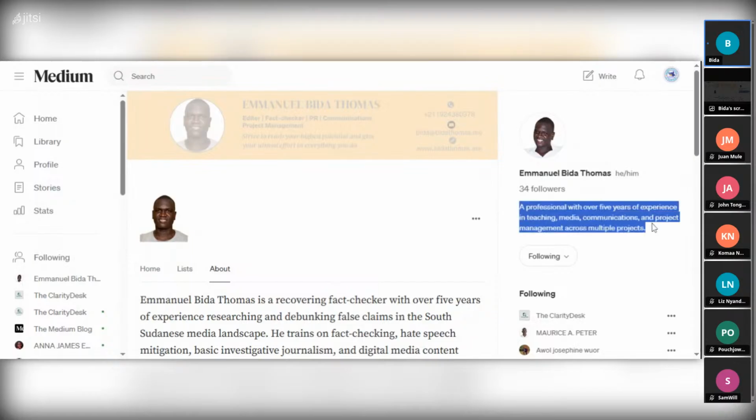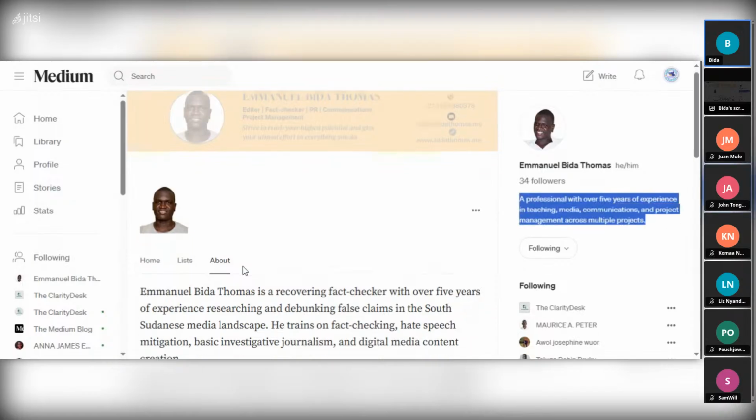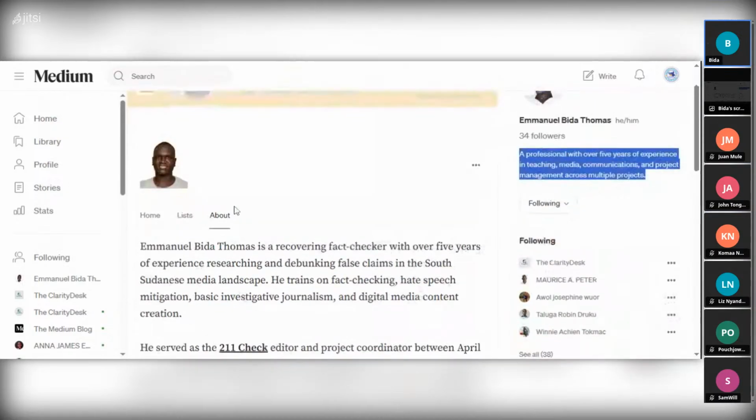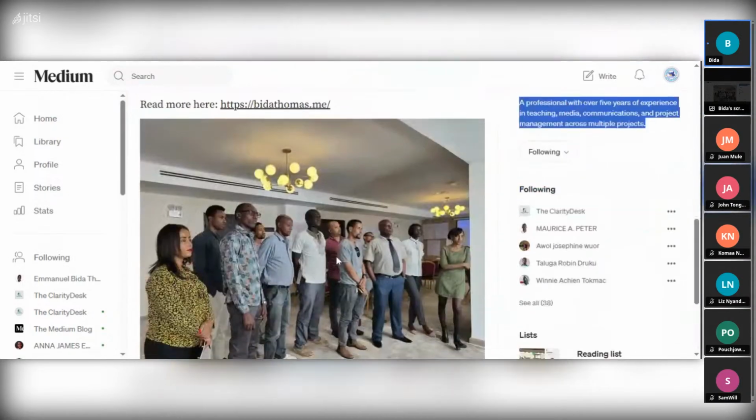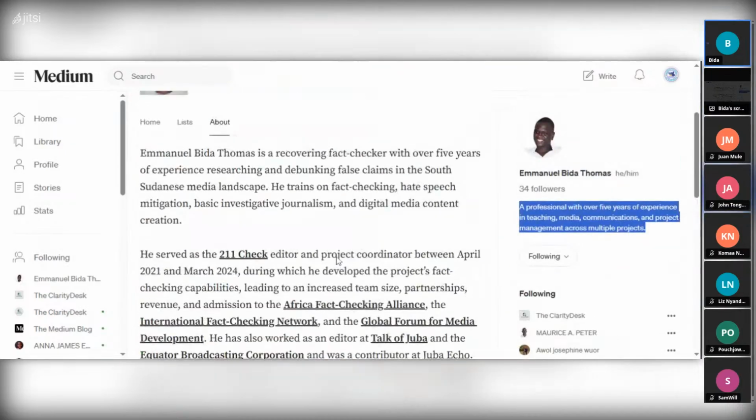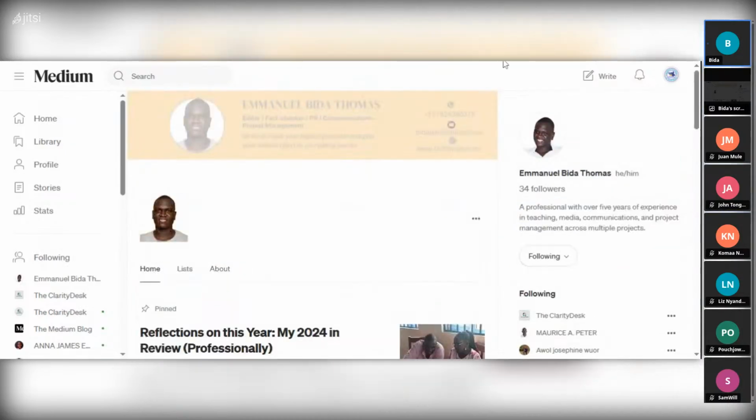You have this summary, and then you have your about that gives a bit of details about you, and then people get to know more about you in details. So we move to the next aspect. Your profile photo should look like this, and then you can also put a cover photo.